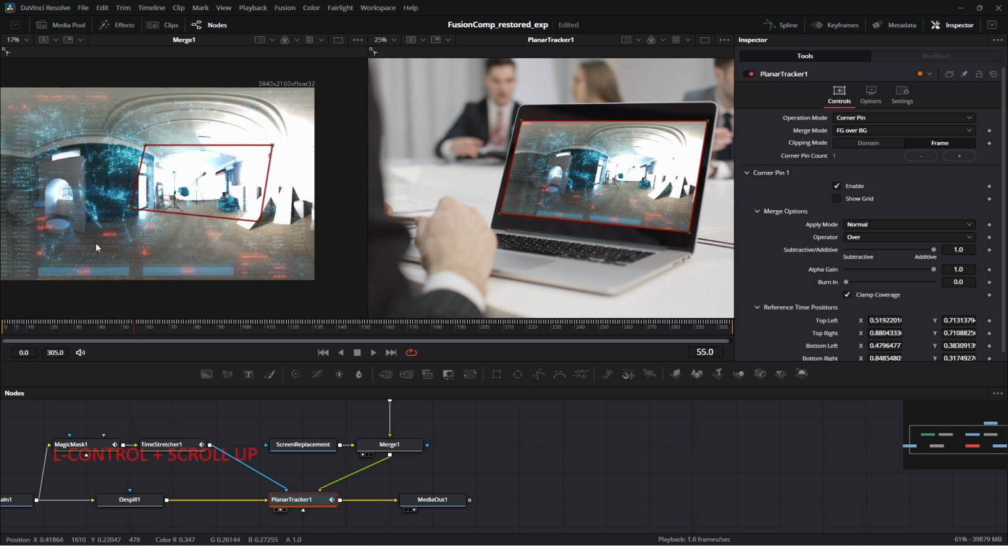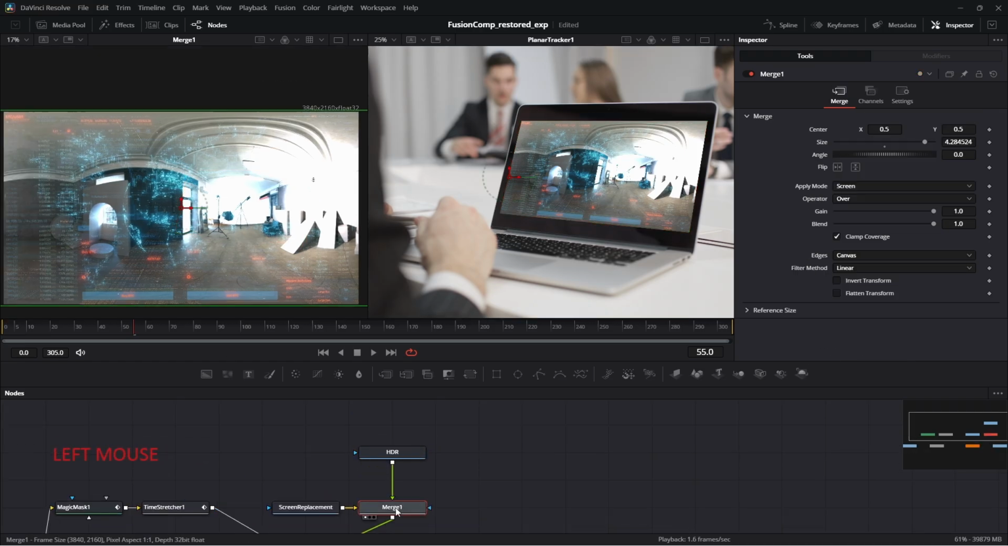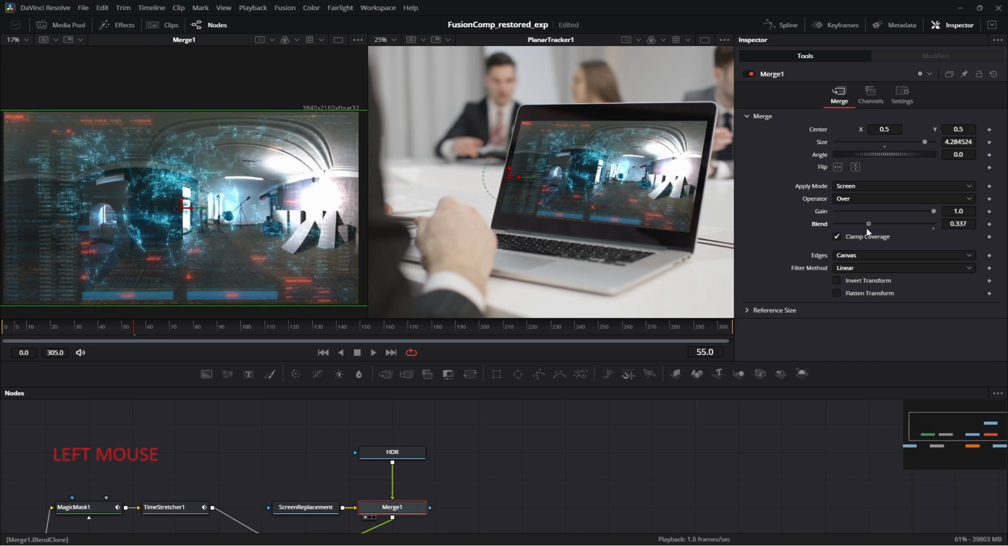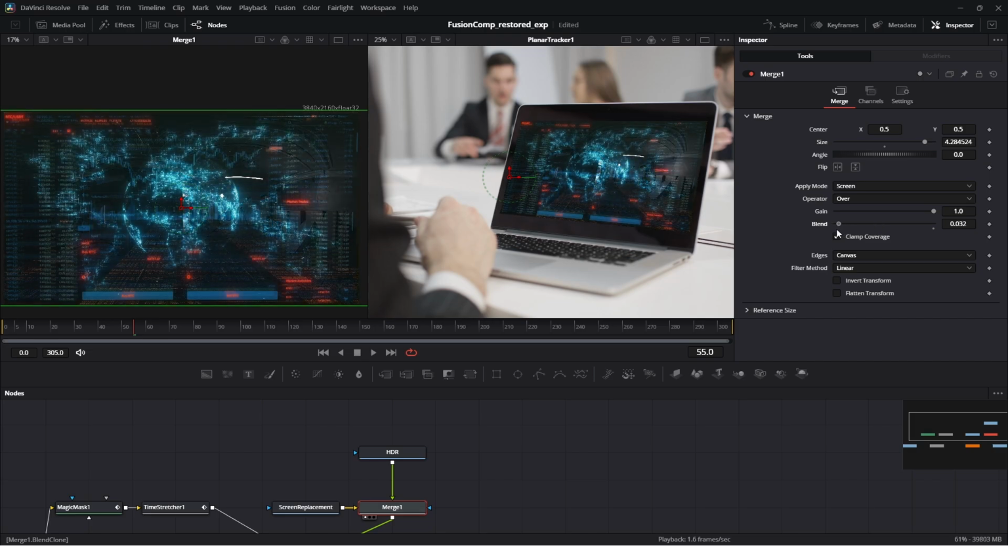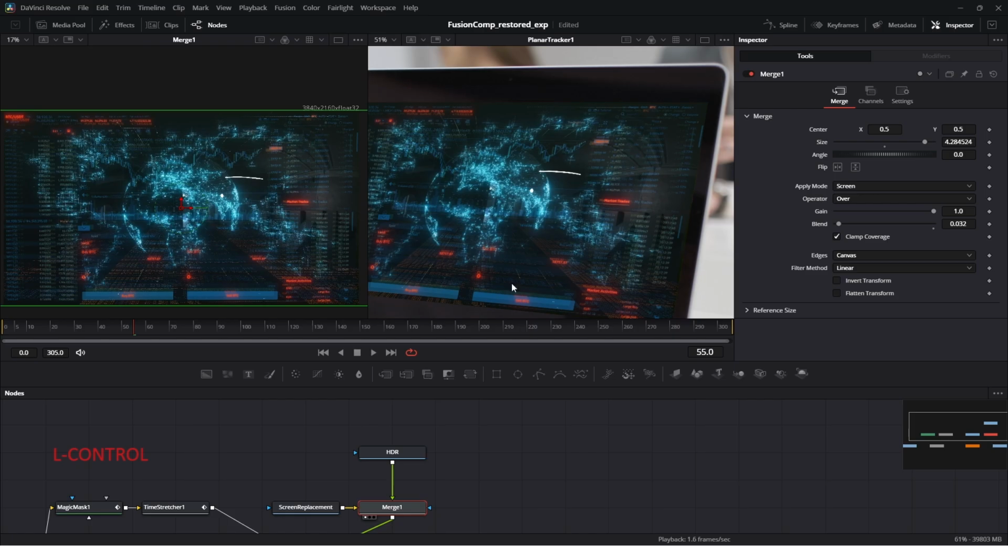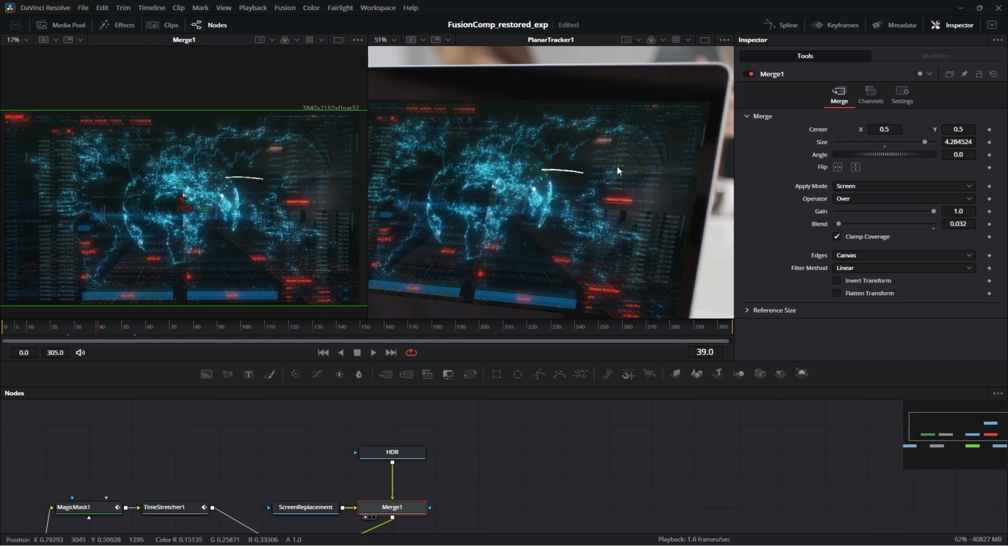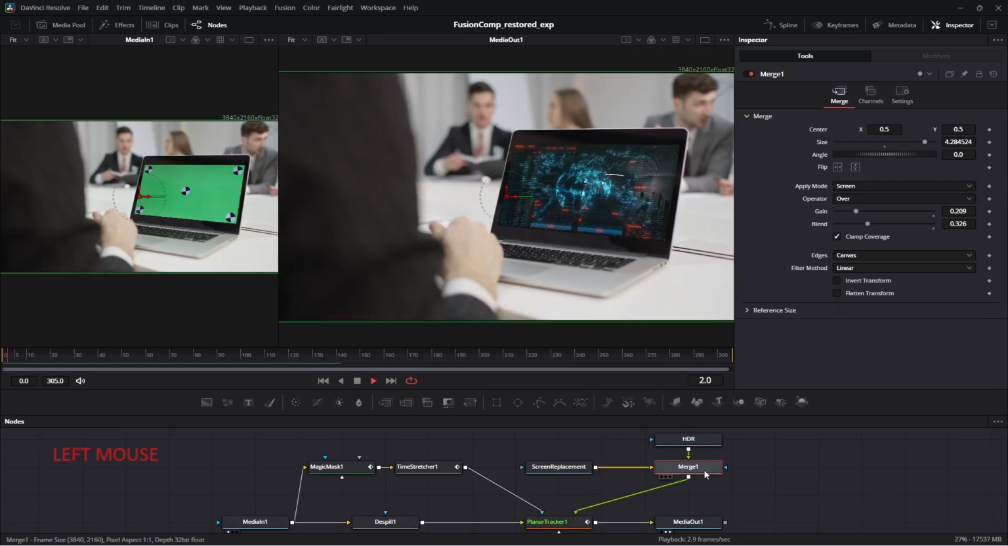You can decrease the amount of reflection by selecting the merge tool and then decrease the value of the blend and gain properties. The value is highly dependent on the type of the footage you are going to use to replace any screen. So play with this setting and find a suitable result for your project. Let's focus on the next problem.